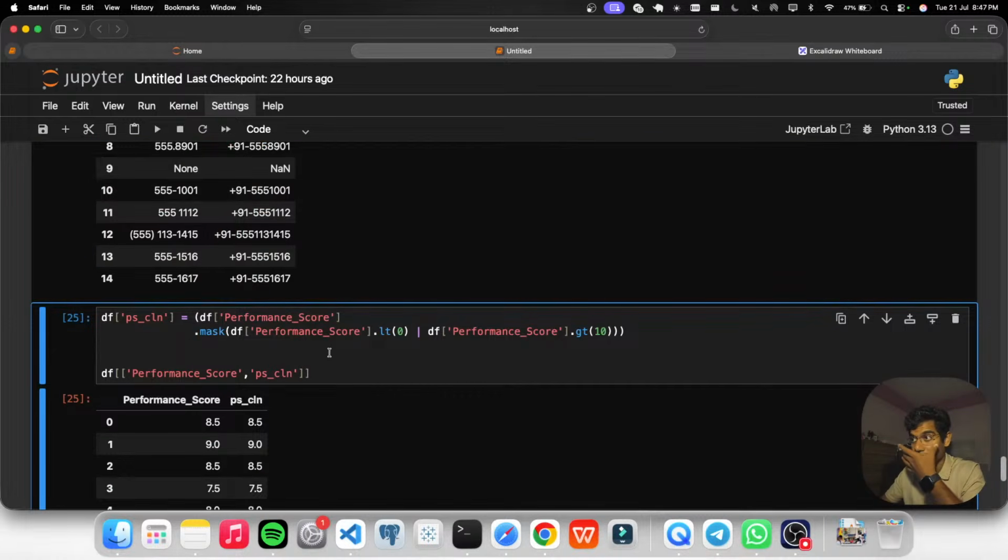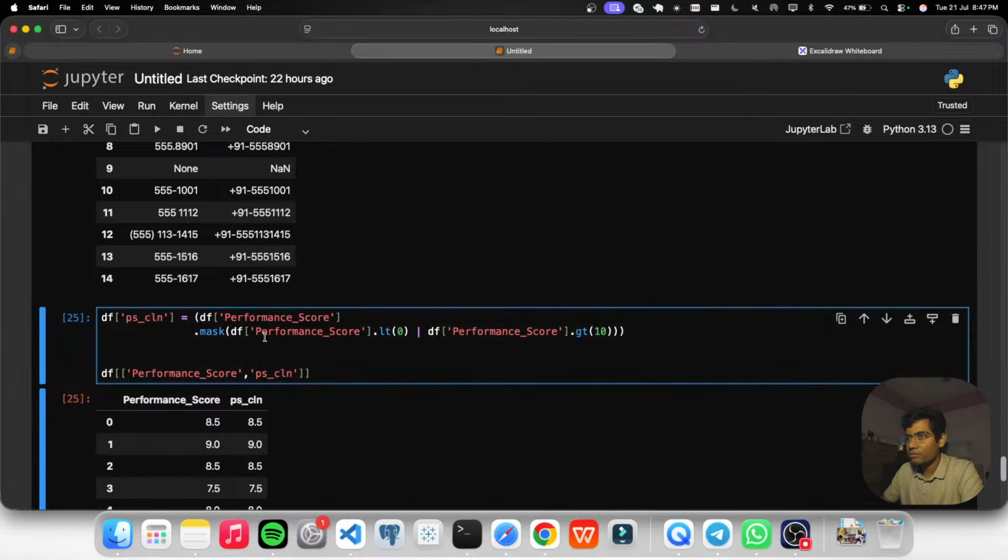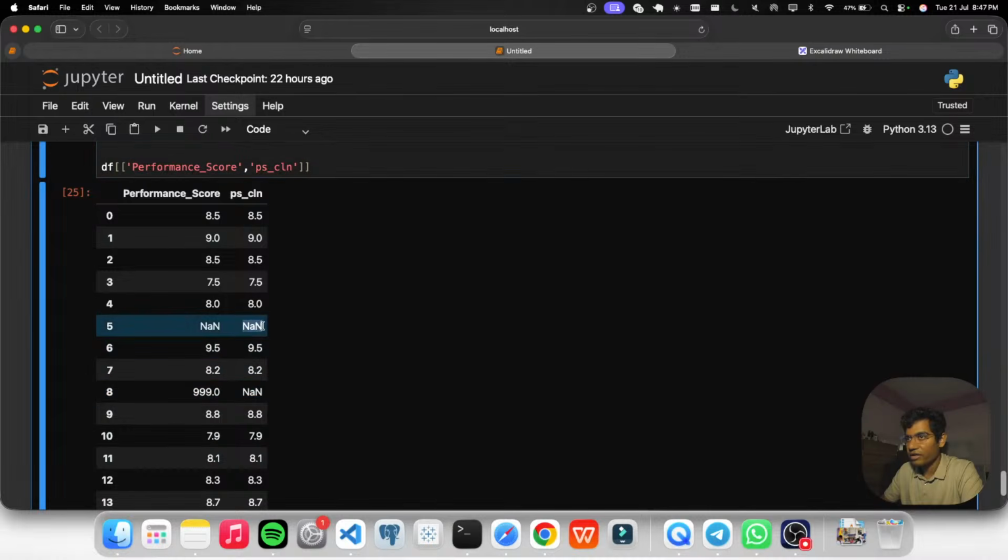Chalo, theek hai. So we have got the output for this. If anybody has any doubts related to the mask part, you can ask your doubts here. And although we have already given the null values as null value, that is what I want to see here. That's why I just check this thing.